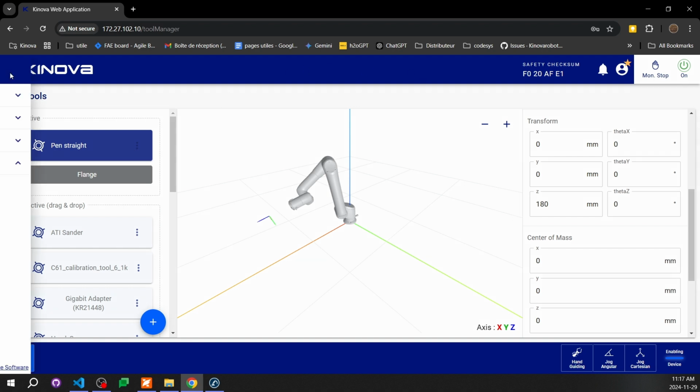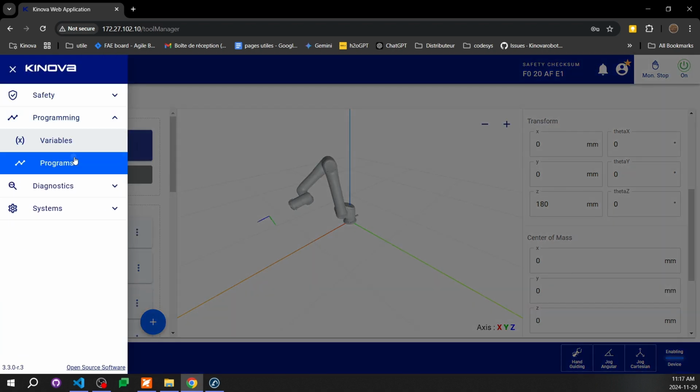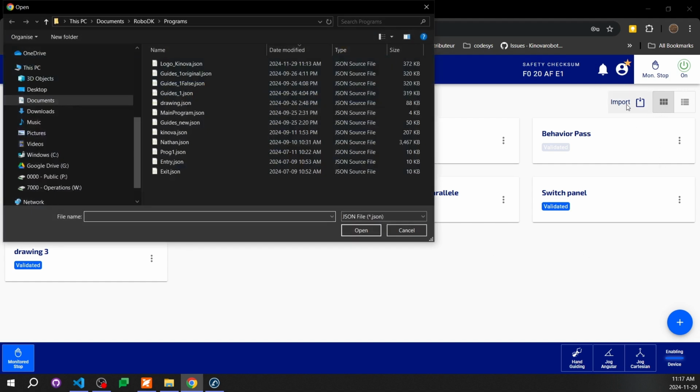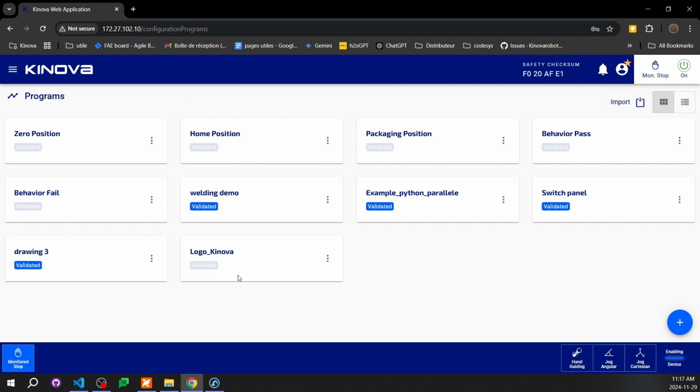Then we go back to Program section. We do Import right here. We select in Document RoboDK Program. We go for the logo Kinova JSON. And now we have our program.